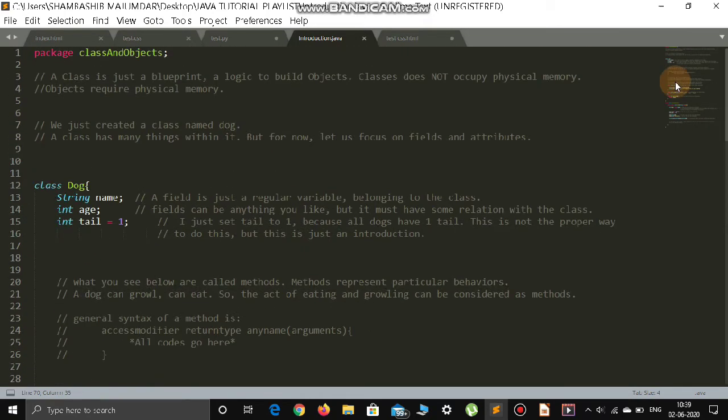So here we are coming to the main program in which we have demonstrated a simple program using classes and objects. From this package class and objects, this line you just ignore it for the time being, as you have not yet learned the meaning of this line. So don't go into the rubrics.